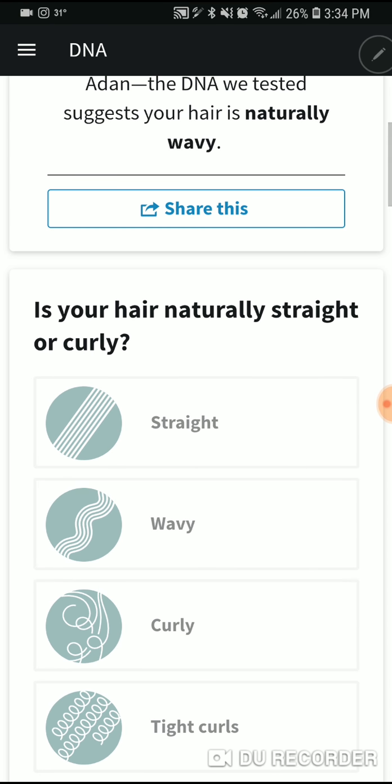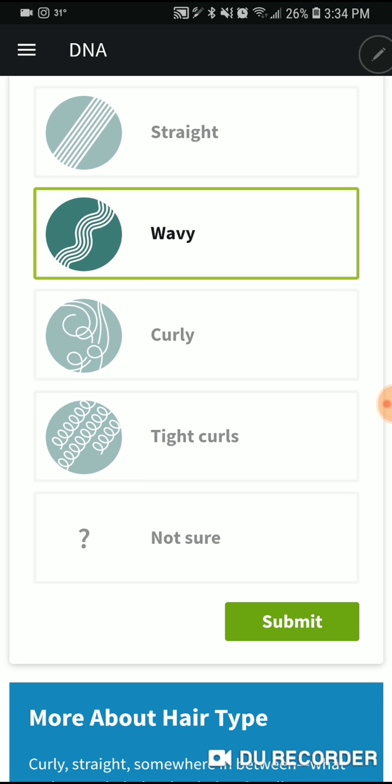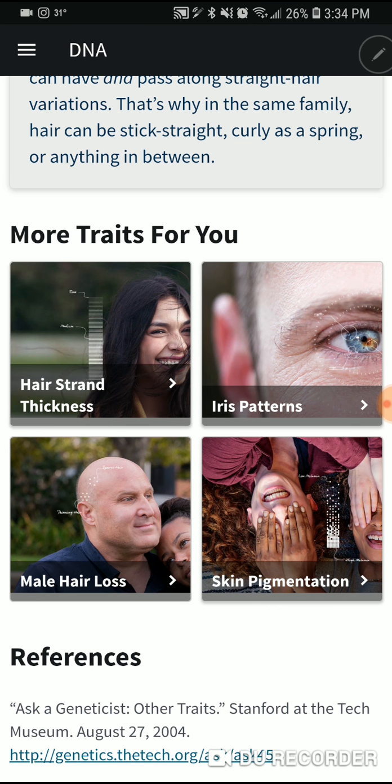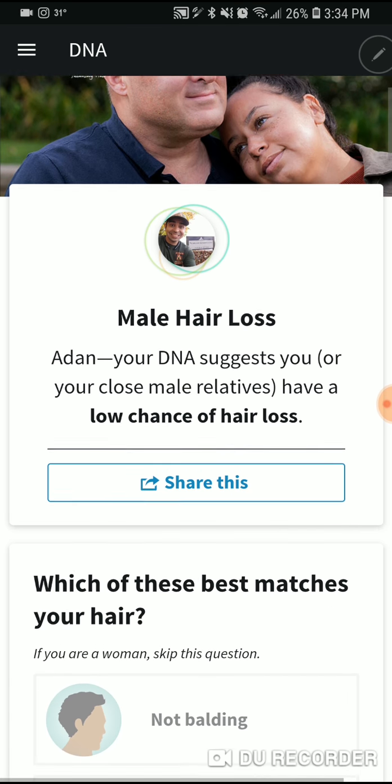Okay. Although as I've gotten older, it just has tended to thin, but my mom has curly hair. All of my siblings and cousins have really thick hair. So that makes sense. Yeah, so male hair loss. Hey, that's me. It's not too bad. I'm just low chance of hair loss, huh?